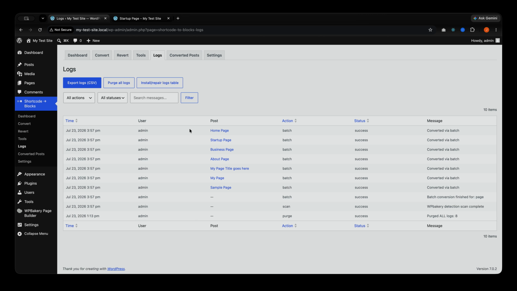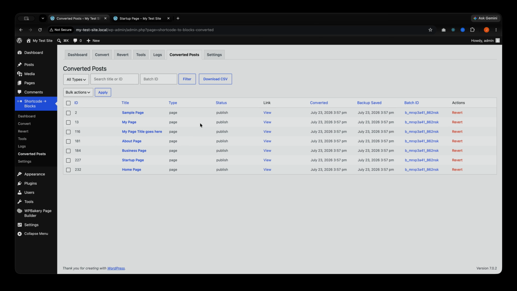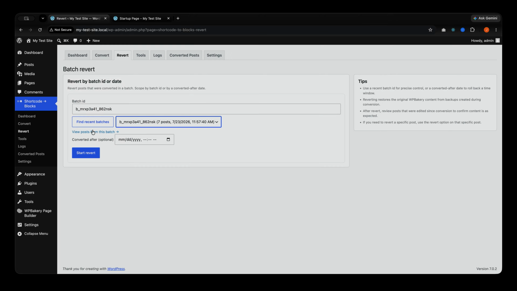The converted posts screen gives me a clear overview of everything that has been migrated. I can filter by post type, search by title or post ID, filter by batch ID, export the results to CSV, or revert individual posts when necessary. And if I need to roll something back, Pro gives me several options. I can revert posts by batch ID, by conversion date, or undo the most recent batch. Because backups are created during the conversion, I can restore the original WPBakery content without having to rebuild the pages manually.